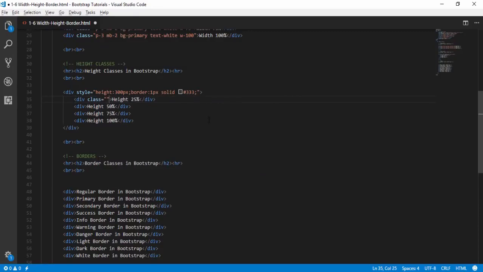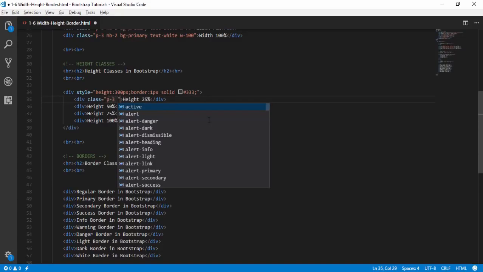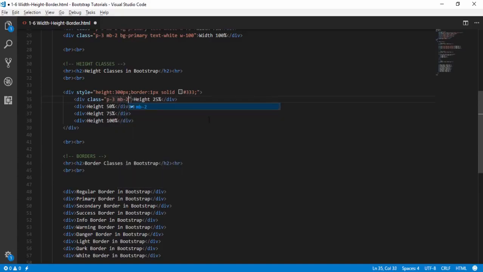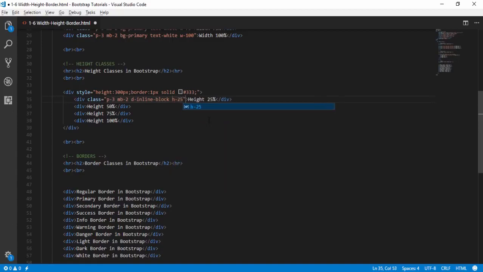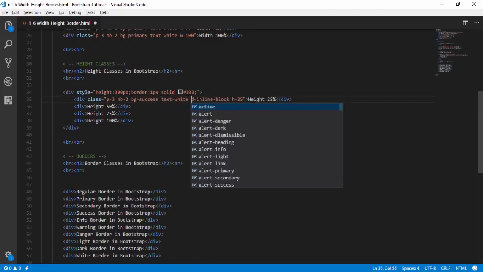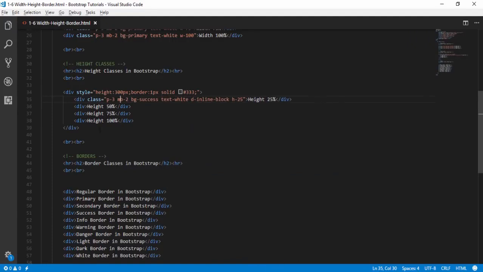So I use the class. I use the same way, like padding 3, margin bottom 2, and I use d-inline-block to display the result on the same line, right? And then I use h25. Okay, and I think I need to write, guys, the bg color. bg I use success and text white. Save.